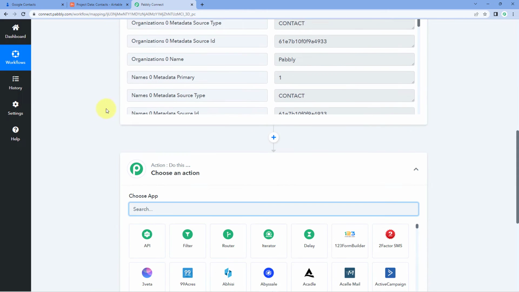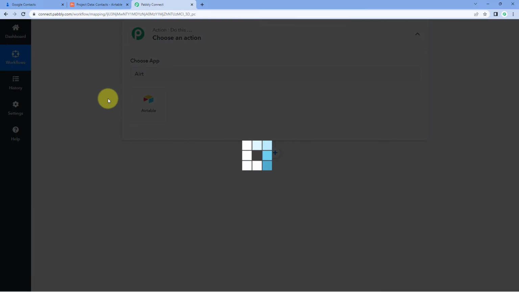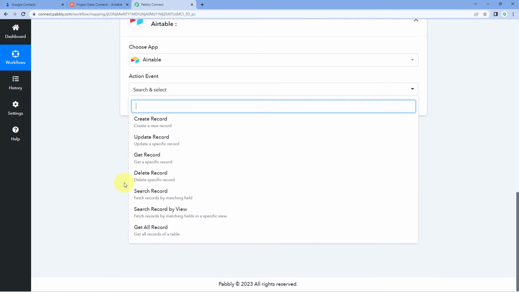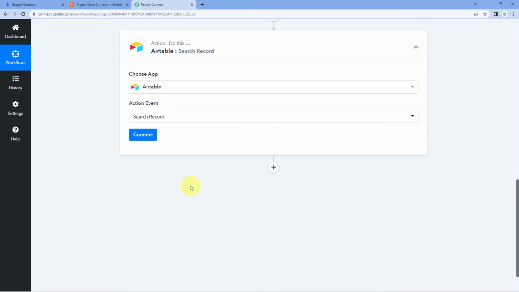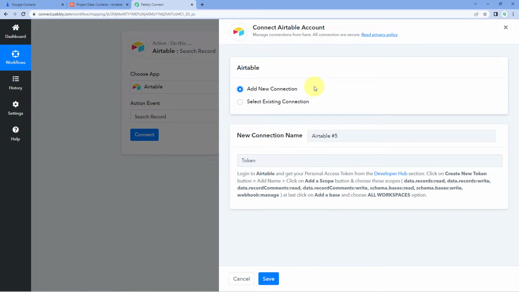First, we will have to move to our action window and here in Choose App, search for Airtable. Just select Airtable and then here in action event from the drop down, select the action event as search record because first we will be searching for the new contact. Then just click on connect and select add new connection.